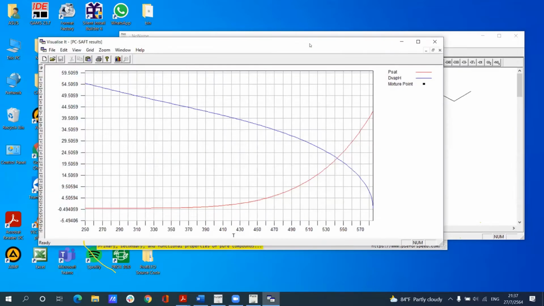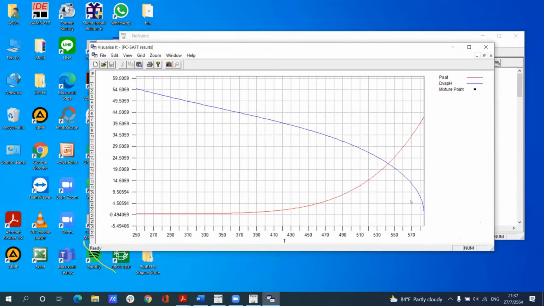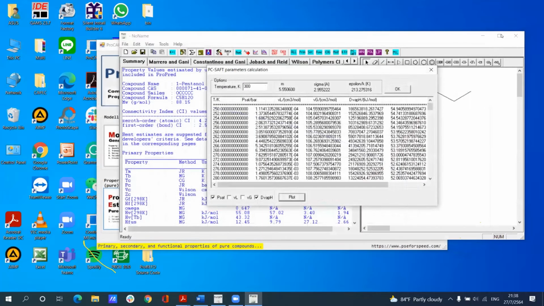Okay, I'm following all of the steps. And as we have seen in the experimental data, the critical temperature is around 585, which is matched with the PC-SAFT diagram in here. Okay, and we close this one.